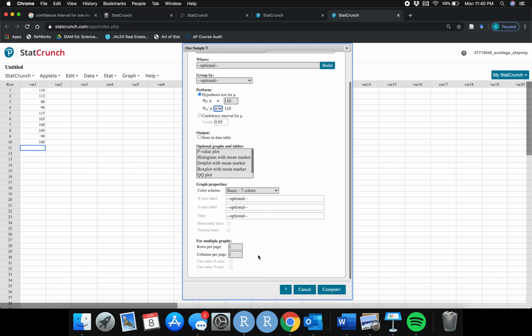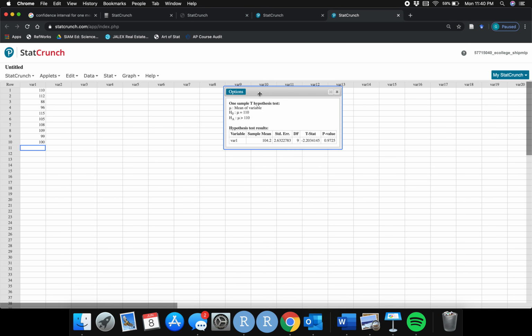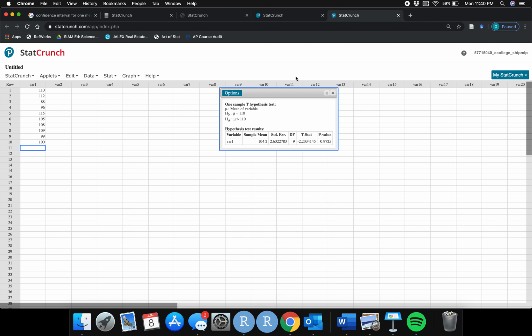All right, lots of options down here, but you click compute and it will give you the same information that you got before. Of course, this is different because I just made these up. But it still gives you a t-statistic, a p-value, the degrees of freedom, standard error, sample mean, and you go forward with a test like that. The same thing would occur with a confidence interval.